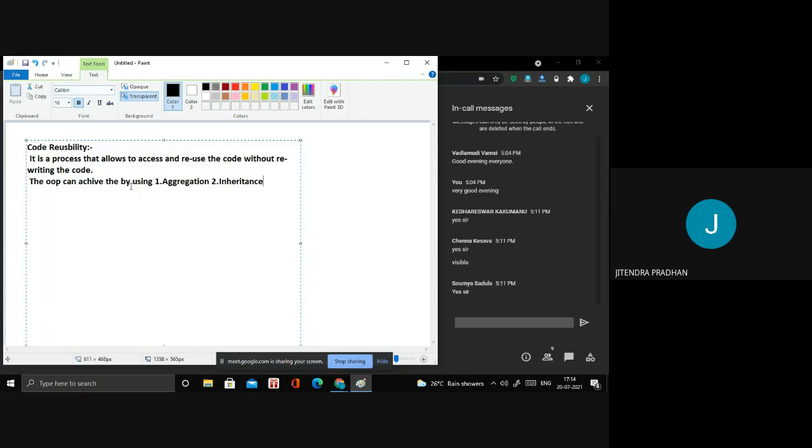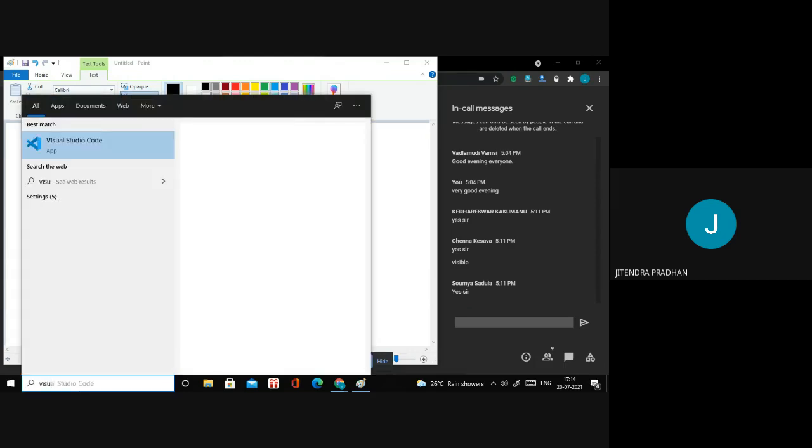Okay, so what is aggregation? It is a process to access the code and reuse it again, because we discussed code reusability, and by using the aggregation and inheritance we are doing that. But how can you access that? I will discuss that also. Okay, wait, I will open Visual Studio Code first.